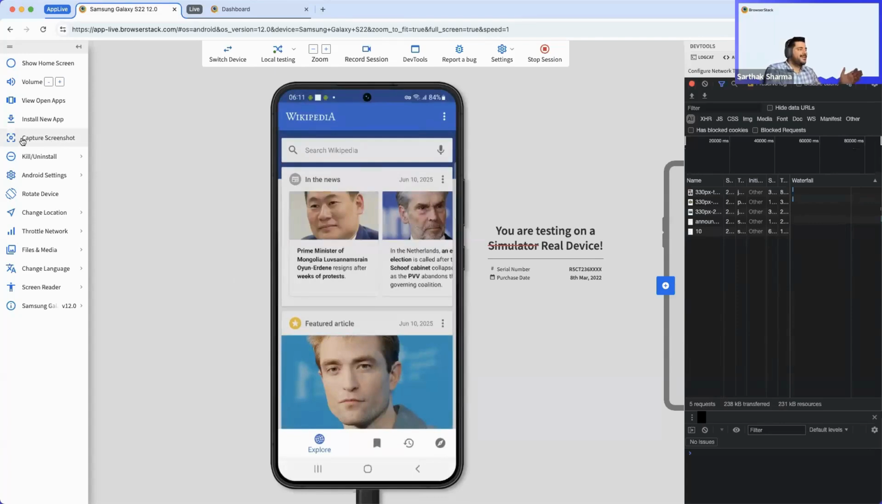Capture a screenshot is what it says. Essentially, it allows you to capture a screenshot of the screen that you're looking at. Kill and uninstall is that you can force kill an app and see how it would behave if you killed the app, and would it restart as you expect or not. And that is an option.